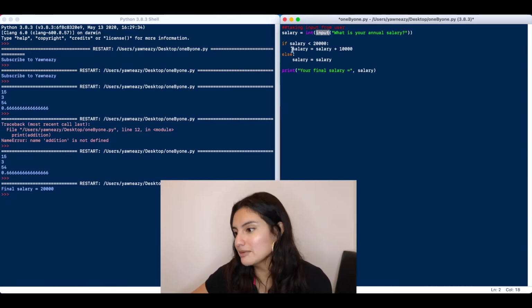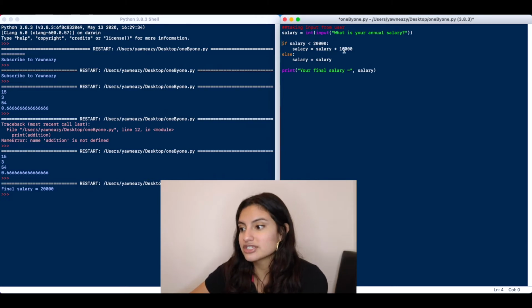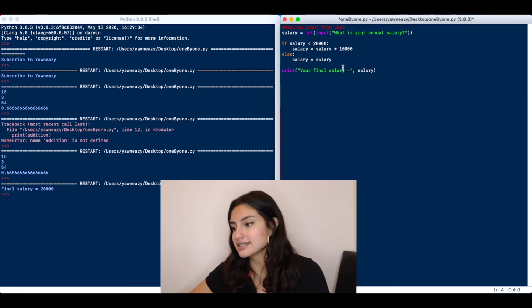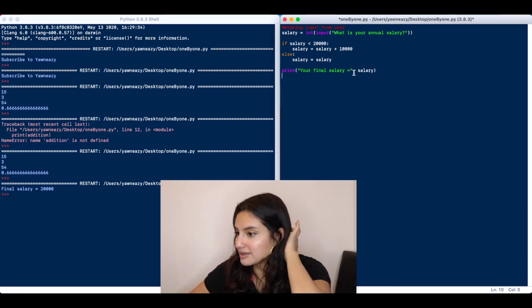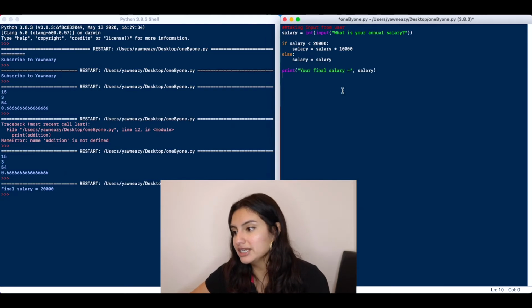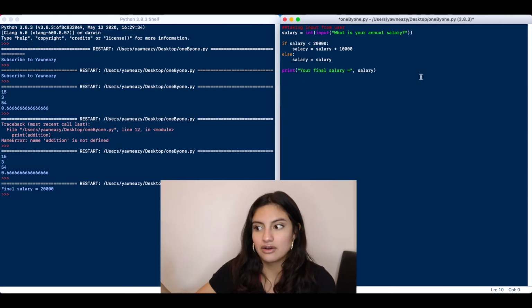So it's the same code. If the salary is under $20,000, add $1,000. If it's not, then the salary stays as it is. Now I changed the print statement a little bit. So your final salary should be, and then it would depend on what the user types in.